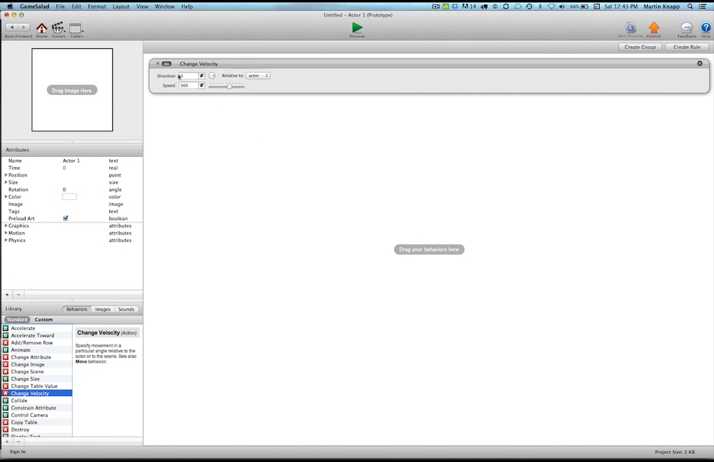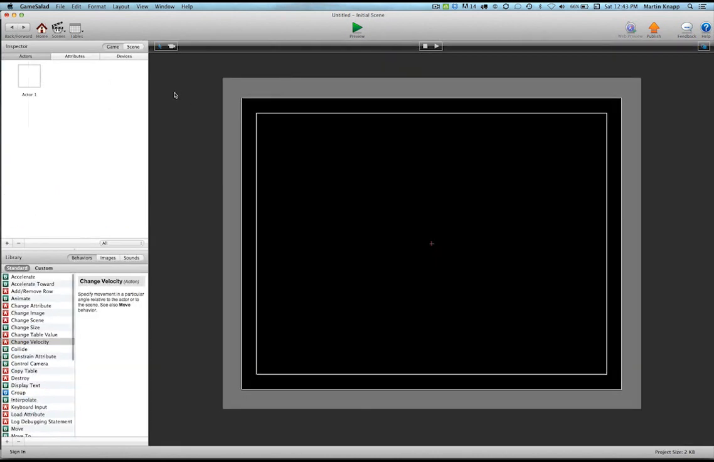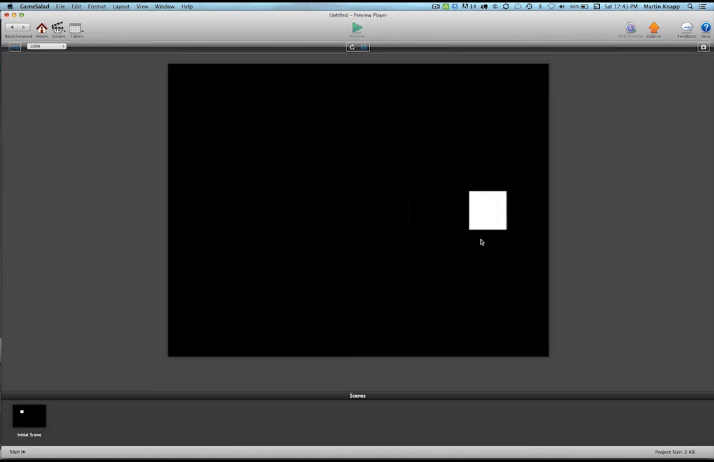And you can see that we have a direction and a speed and a dial where we can change the direction, and of course a dial where we can change the speed, or we can just simply type in these values. So if I go back to my main workspace and drag actor 1 here into my stage, and click Preview, we get something that looks very similar to what we saw in an earlier video.